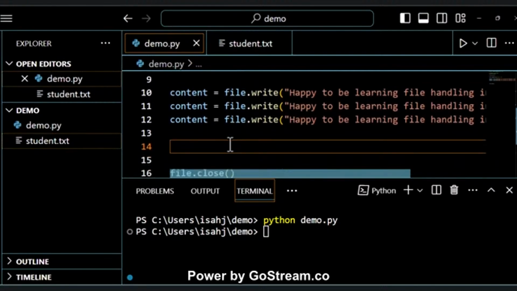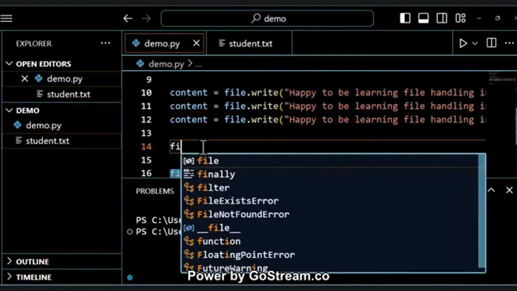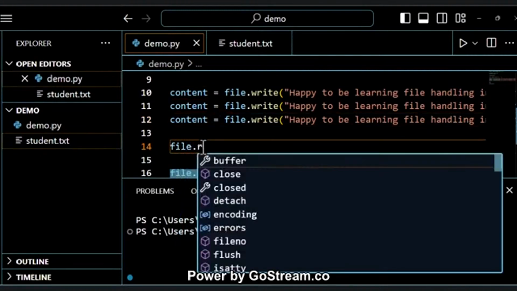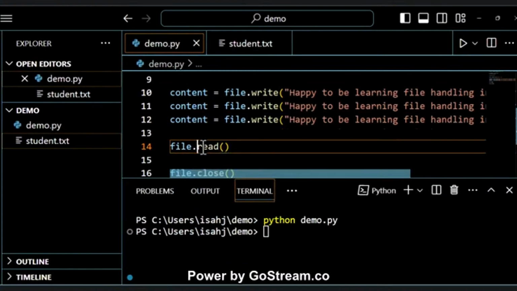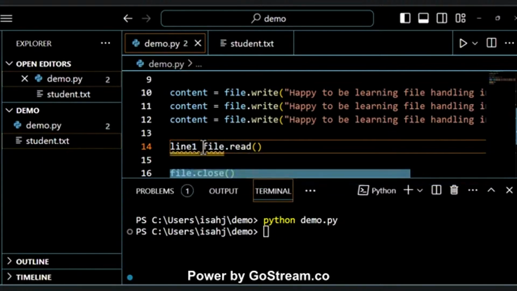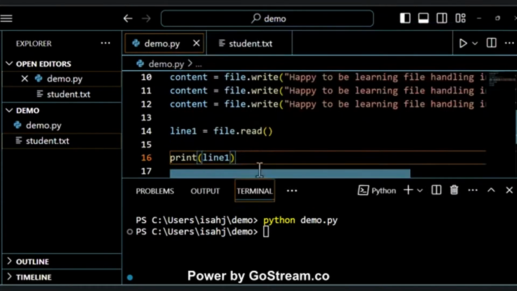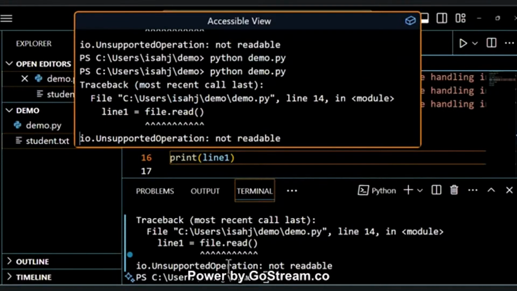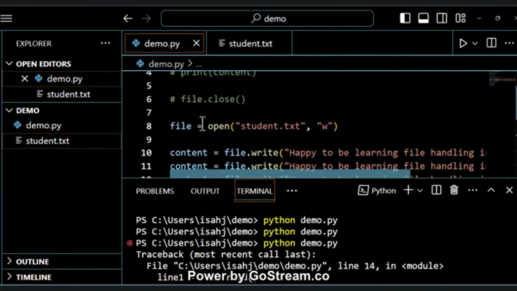So if we do something like this, for example, already we have a file. So if I come and I say file and I call the dot read method, and then I assign it to a variable. Let me call it line 1. So I'll say line 1 equal to file.read, and if I print line 1, I'm going to run into an error. You can see that we're going to run into an error. Why? It's not readable, because the mode of the file we are having is still on write.